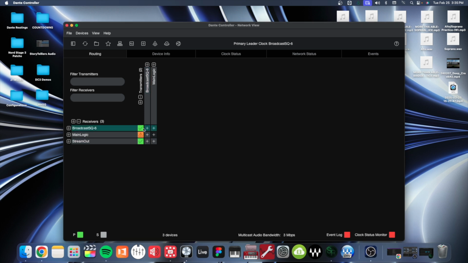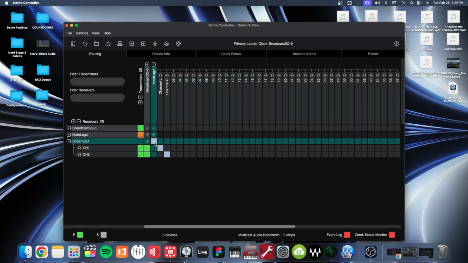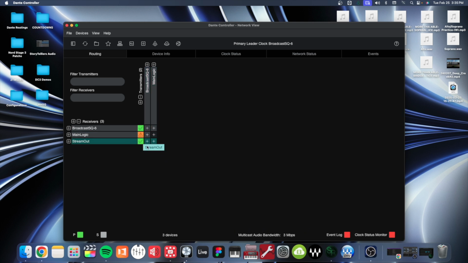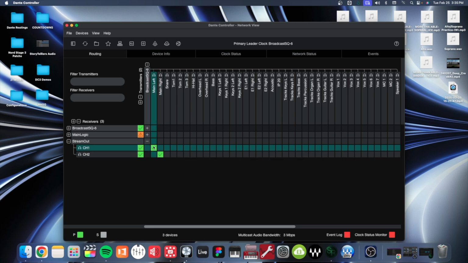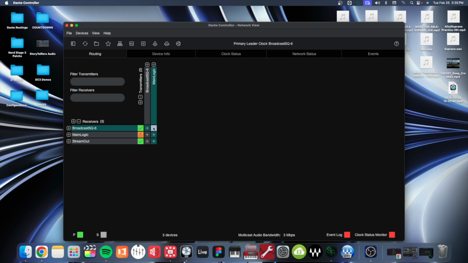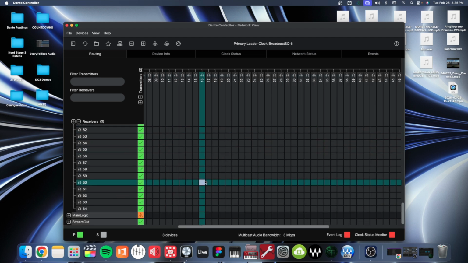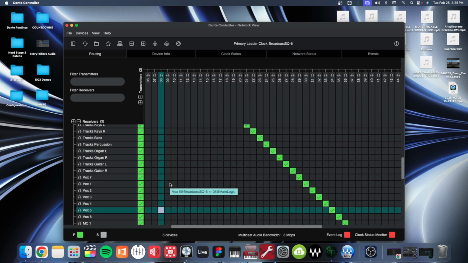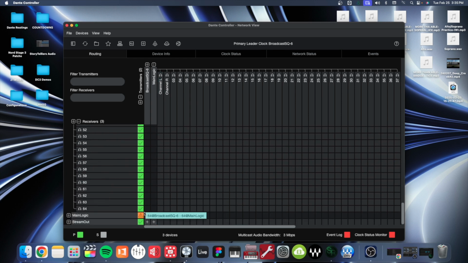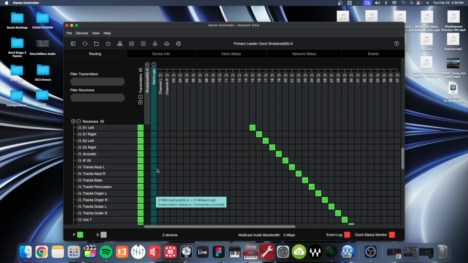And now we'll see all of our routing is preset. You'll see our main left and right is going from Broadcast 6. Main Logic is going to the broadcast. Bam. Everything looks good. All right, and basically that's all you need to do.